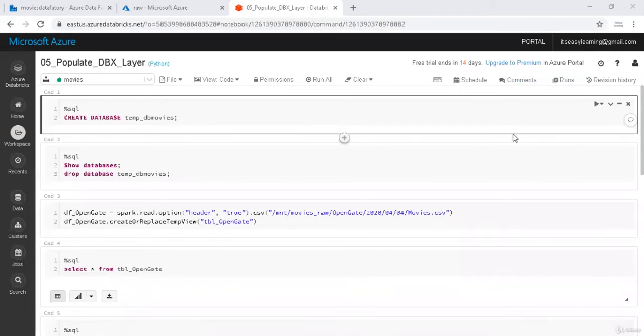In this session, we are going to see how a database and Databricks table get created, and then how the data is getting inserted into the Databricks table. There are two options. You can create a database inside the Databricks storage, or you can create a database pointing to the external storage. So in this first cell, which is of type %SQL, I'm creating database temp_db movies.